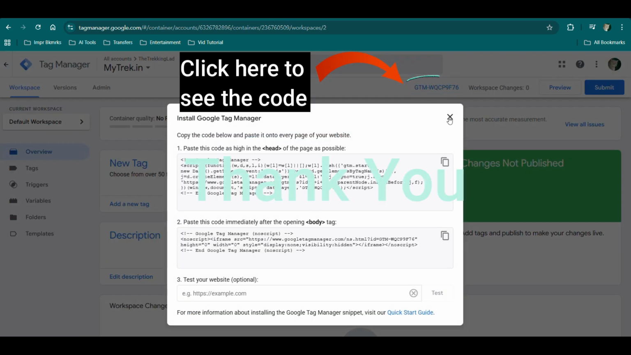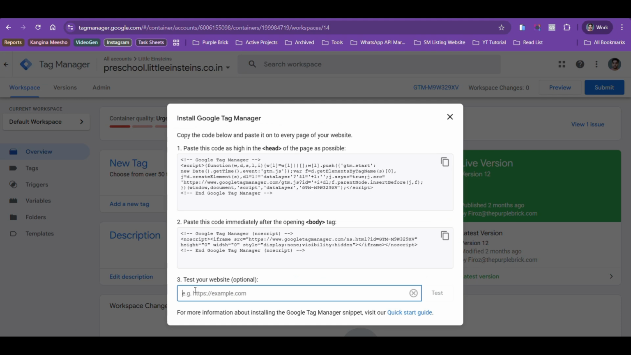To check if the code is properly installed or not, paste the website link and click on test.